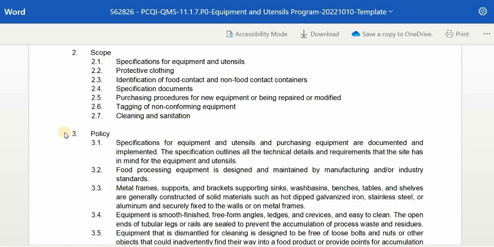Third, we have the policy. The policies are the rules set by the company as their implementation guide.